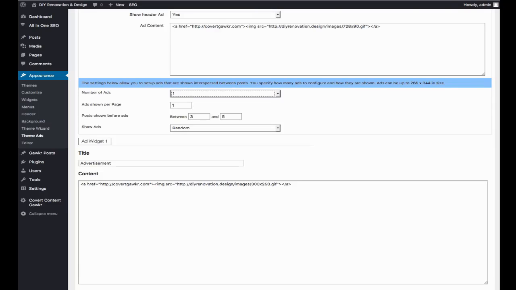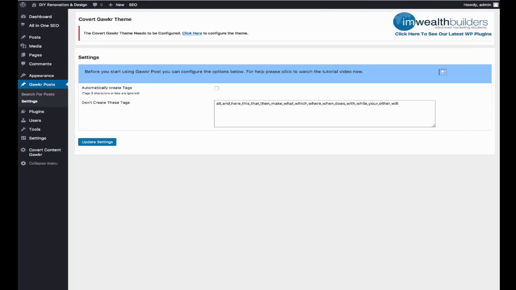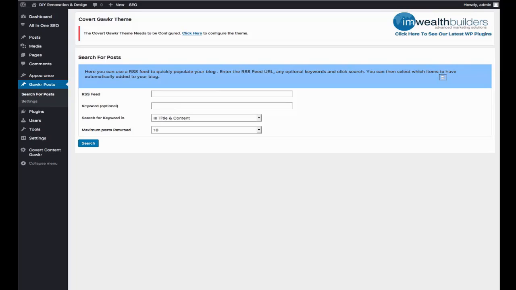And finally, I just want to show you how easy it is to fill this site with content, and you can literally build a full authority site in minutes using these settings here. So if I go into settings here, that's just for automatically creating tags, and then I can go into search for posts.